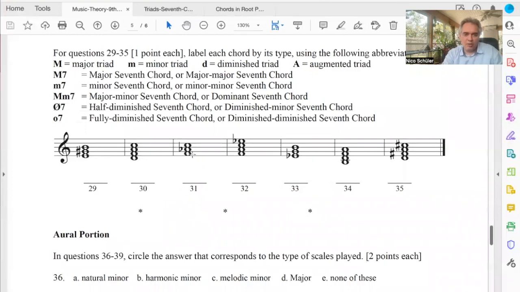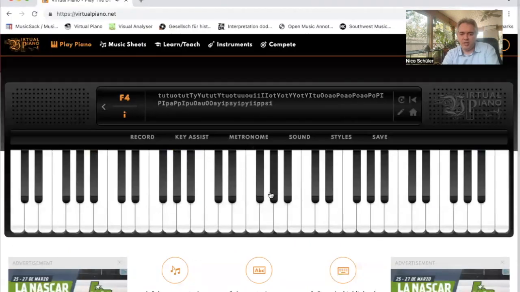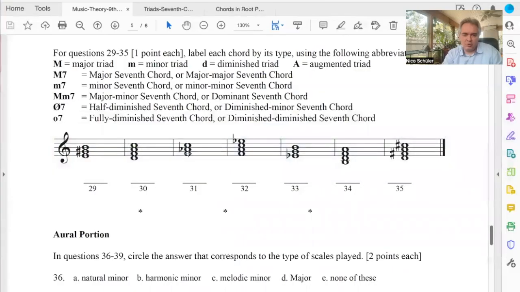Number 31, F, A flat, C. From F to A flat, we have 3 half steps. From A flat to C, we have 4 half steps. So the bottom is a minor third, the top is a major third, which makes this a minor triad.